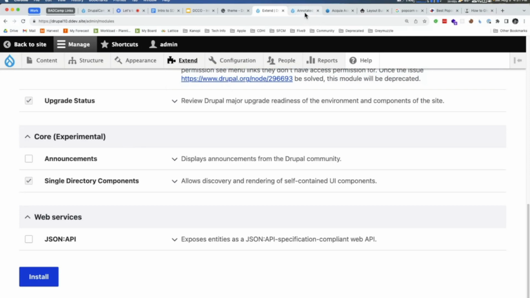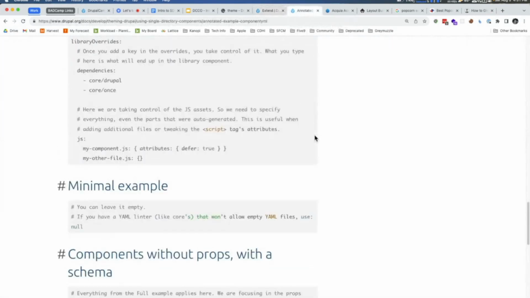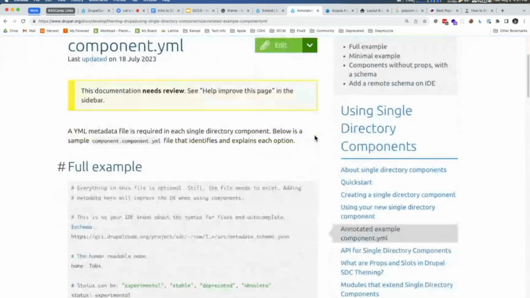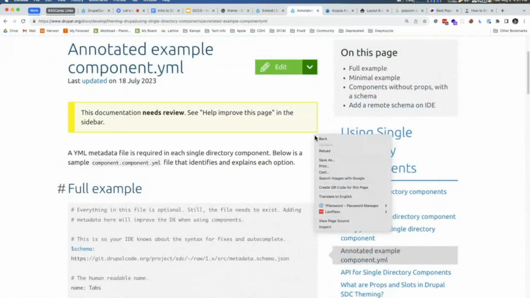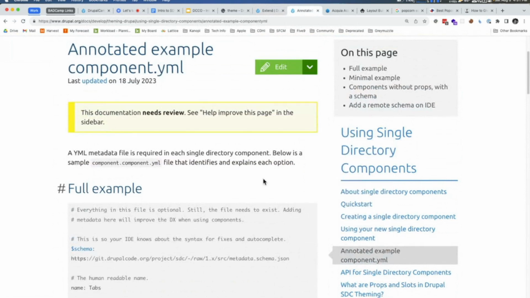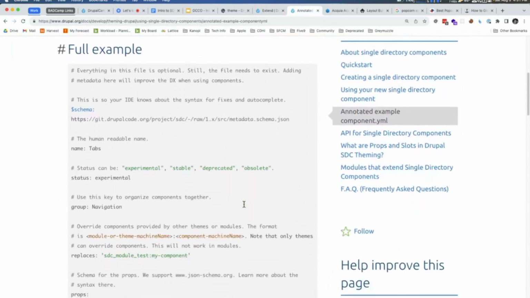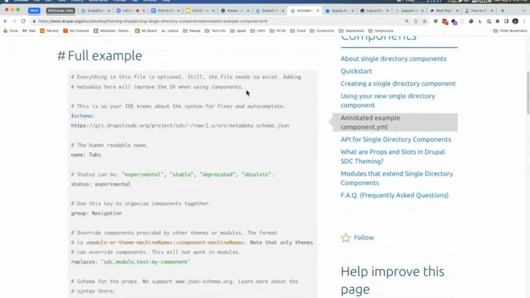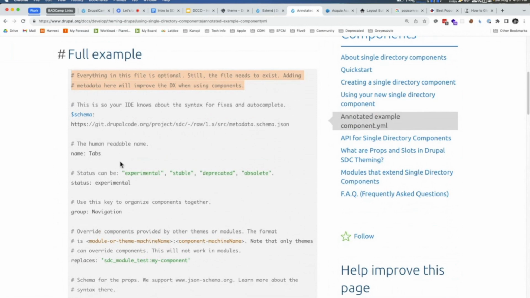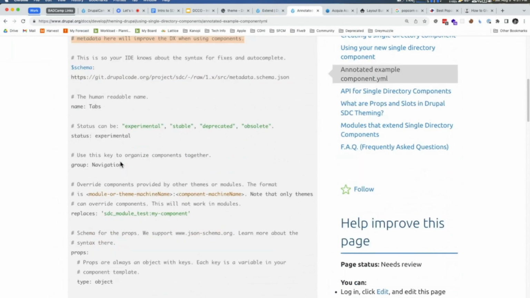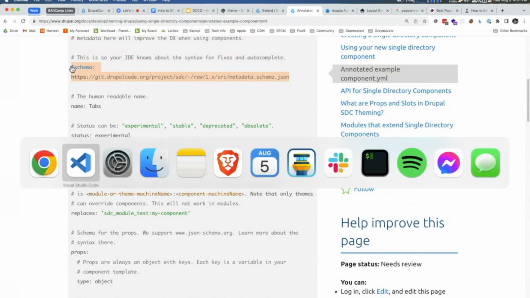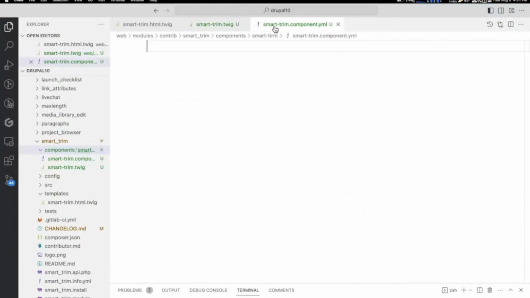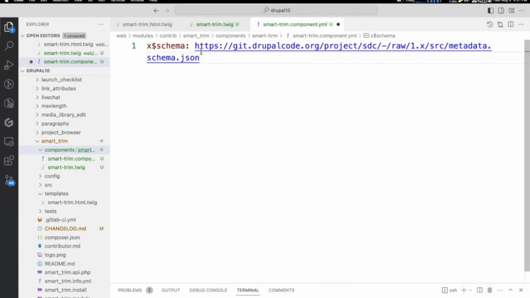So one thing I want to, in the documentation here, we have something called an annotated example component.yaml file. And this is great because it has all the things that you need to know. It has the schema, it has the name, but the one thing that it says is everything in this file is optional. That's not true. You definitely need a few things on there. Specifically, you need the schema thing. So we're going to copy that. That's always the same, without the X.